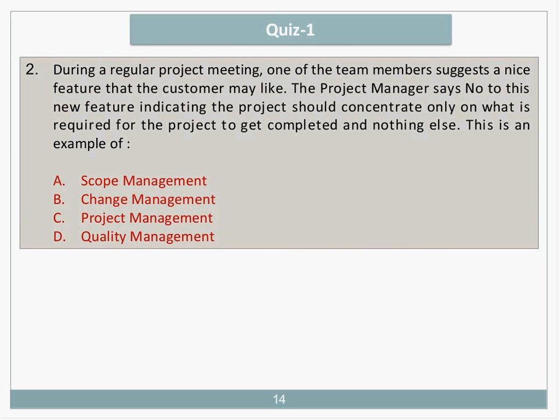Good. The next one. During the project meeting, one of the team members suggests a nice feature the customer may like. The project manager says no to this feature, indicating the project would concentrate only on what is required for the project to get completed and nothing else. This is an example of change management, project management, scope management, or quality management. Most answers say A, scope management. I agree.